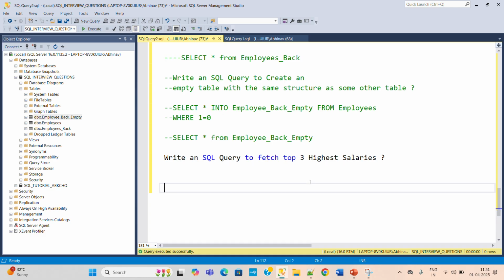So how will it be written? The query for this is select top 3 star from your table, which is the employee table, and then order by employee salary, emp salary, and then order it by descending, because we want the top three highest salaries. And if we want the top three lowest salaries, then same query, but the order should be ascending.